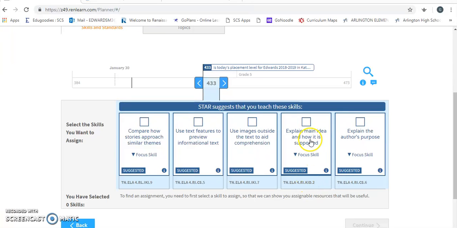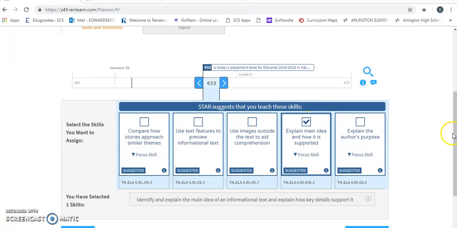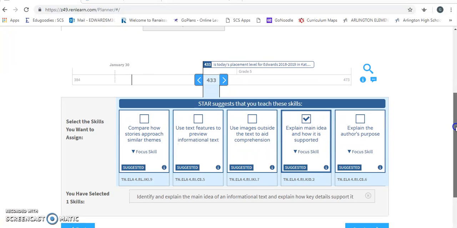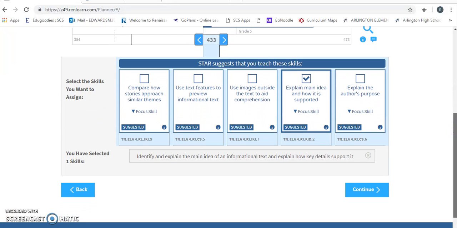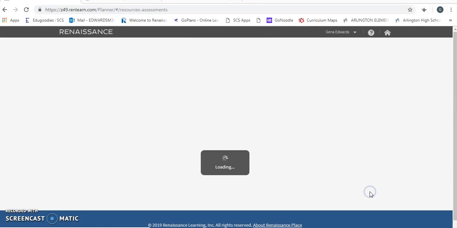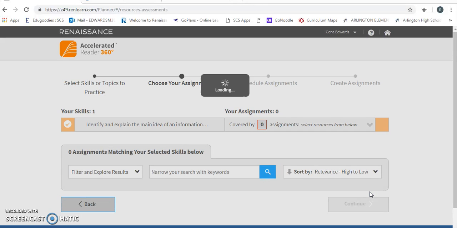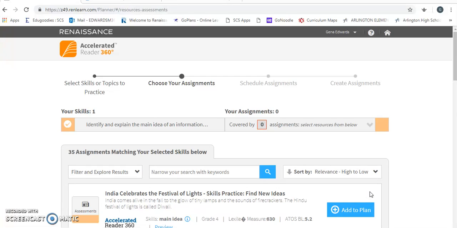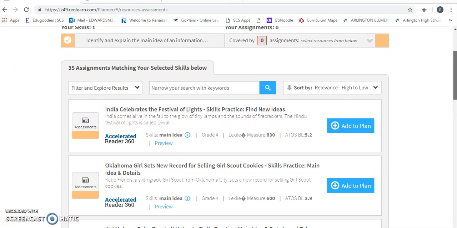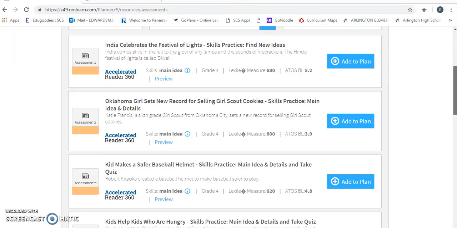So we specifically are always working on main idea. We've worked on that quite a bit lately, and for informational text. So I'm going to click on that one. I want to choose that, and that's only what I'm going to work on for right now. And so if I go down, continue that, it's going to show me it has 35 different assignments that I could choose from just on that one main idea skill. So I'm going to scroll down and just grab something that looks interesting to me.